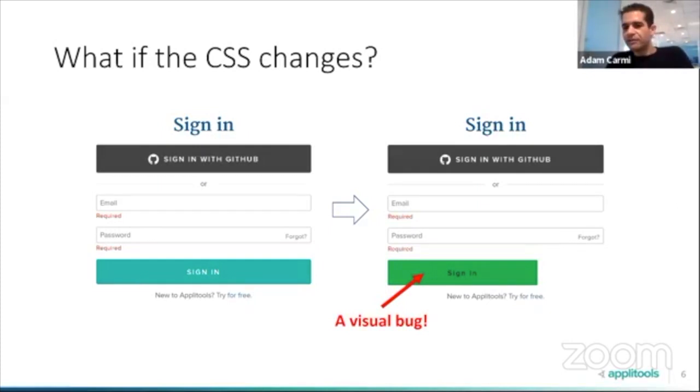This is what we would call a visual bug. The reason we call it a visual bug is because the button does not look like we expect it to or we intended it to look like, but the functionality still works. If I try to click it, it will try to log in and I will still see the error messages.